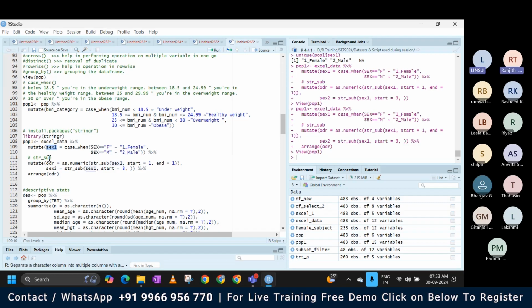Okay. Yeah, Ranjit, small question. In line number 109, we are using the tilde symbol, right? So in the filter condition, what will it do, what does it actually mean?